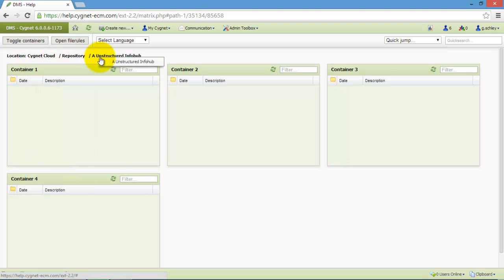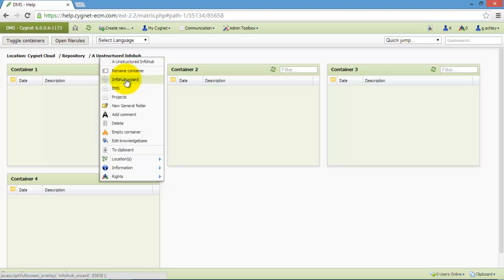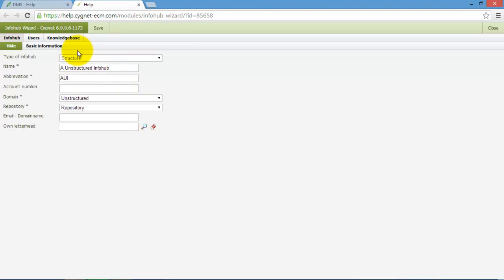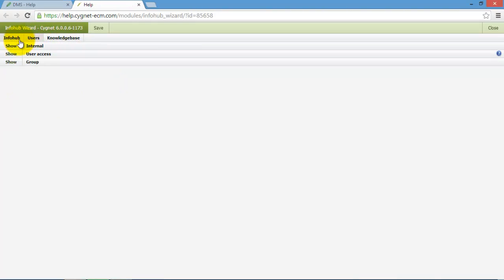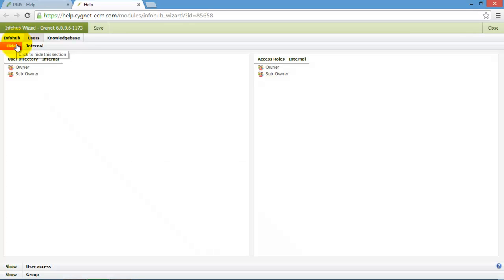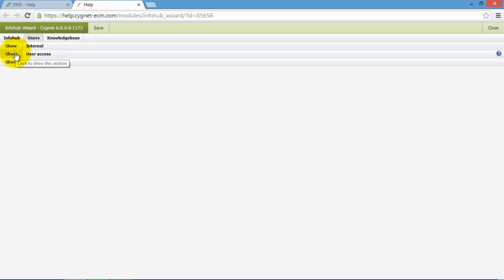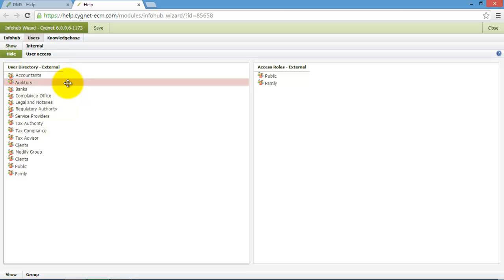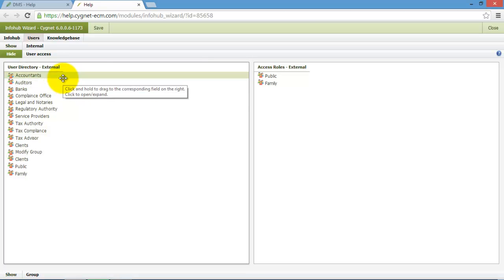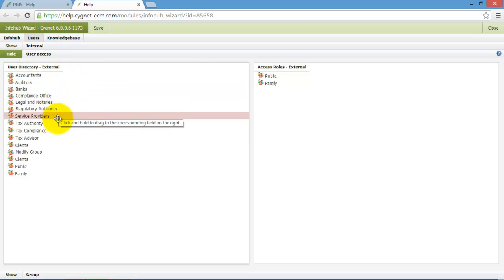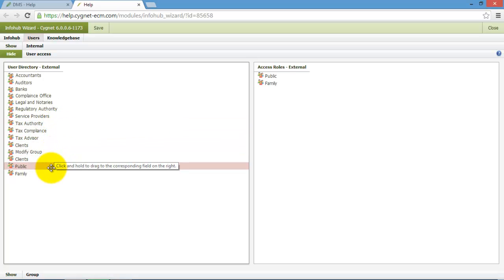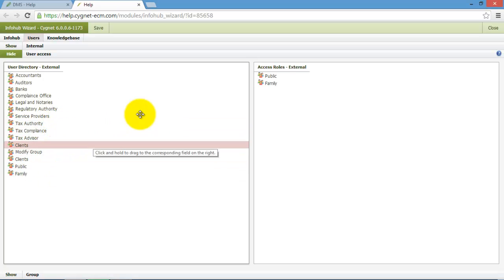First we go to the info hub, we do a right mouse button, we go to the info hub wizard and we go to the users tab. Initially you'll see the internal. That will always be correct, as the owner and sub-owner are the only groups that will have access to the entire system. And the next will be user access. What we will see here is we'll see a number of user groups from our user directory, including public and family, which I currently don't have anything in at the moment.